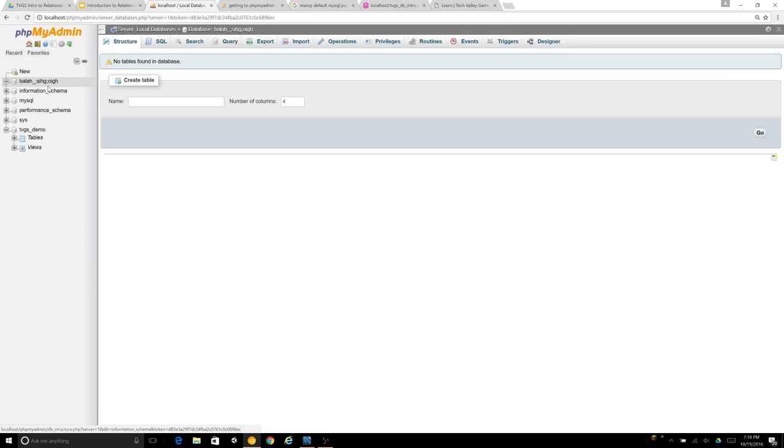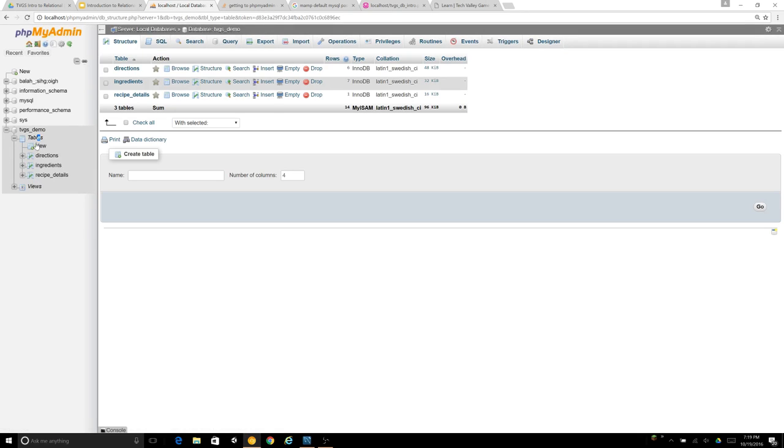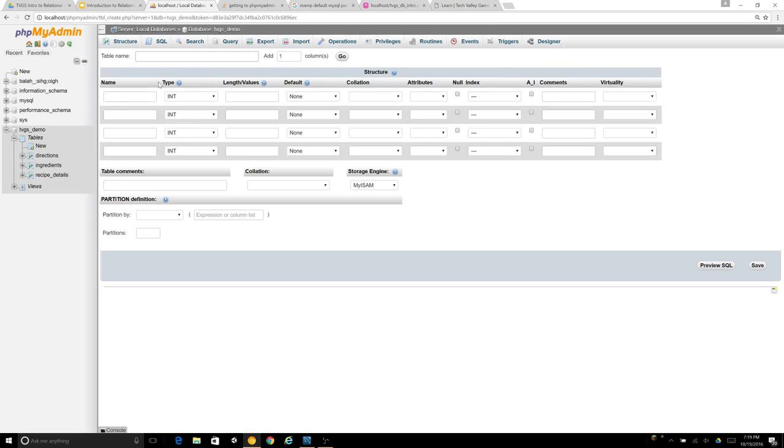So once you create your database off to the side, you can expand it and you can see tables. If you expand that, you can hit new. And you can start defining your table without having to know all the syntax. So if you guys want to create this table, do you want to create the recipe table or do you just want to keep going with the flow?